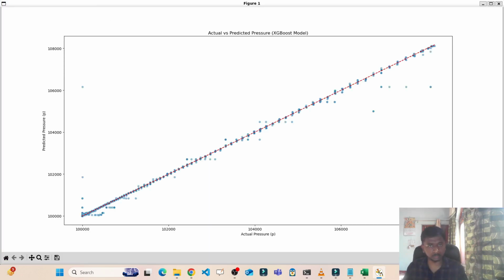You can see in the plot also, this dotted one is the predicted pressure which the model has predicted, and this dashed line which you can see is the actual pressure which we calculated while running the simulation. And you can see some points are running away, that's fine, but most of the points, specifically at the start, are much closer.